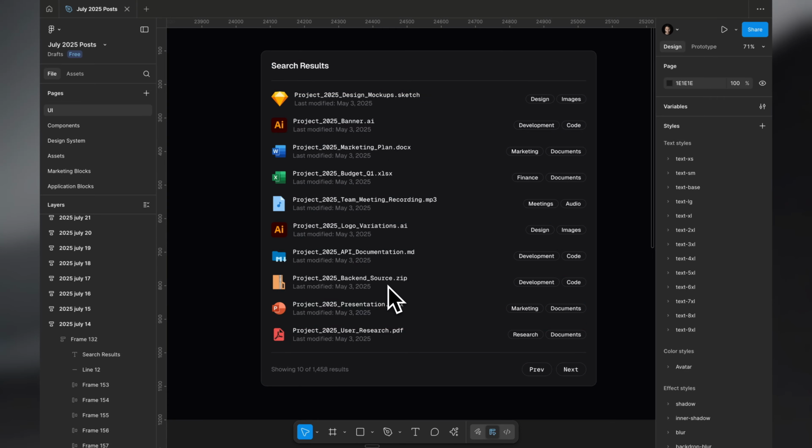Hey guys, Praveen here, and today's UI design tip is to use colorful icons for your file list.